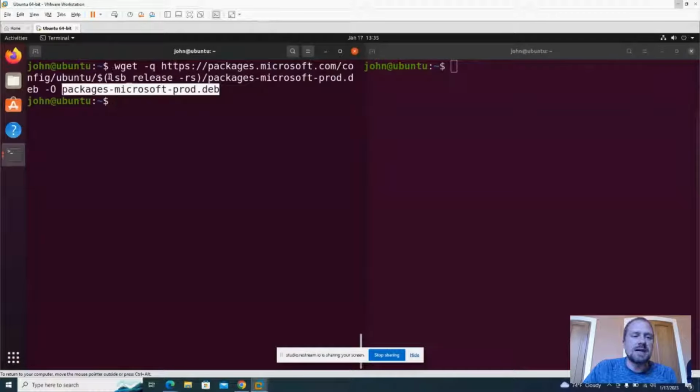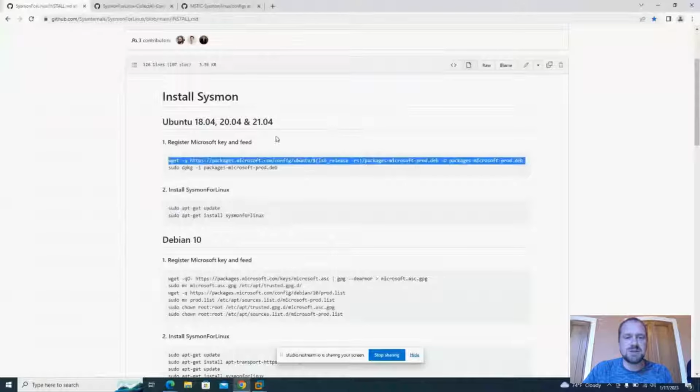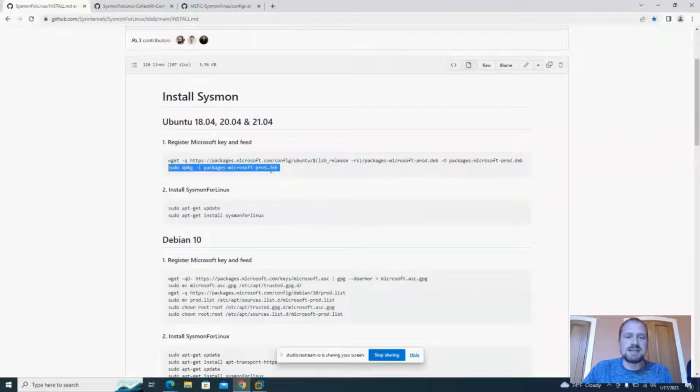It was able to pull down the package for my specific LSB release. So it got the right package for my distribution, which makes it super easy to do that. Then we're going to install that deb package.